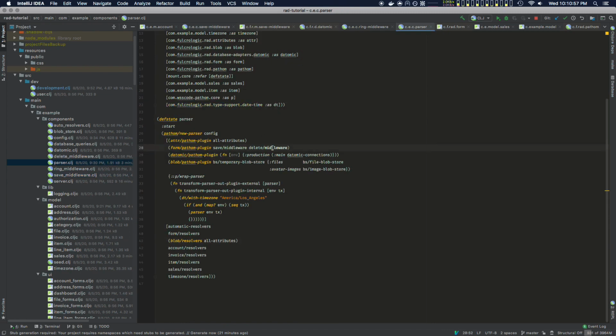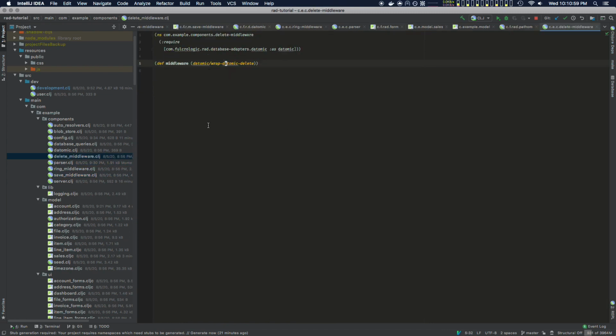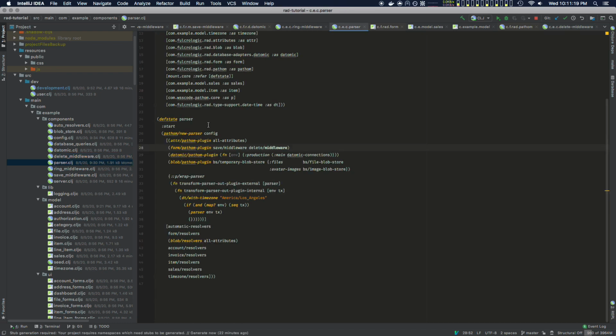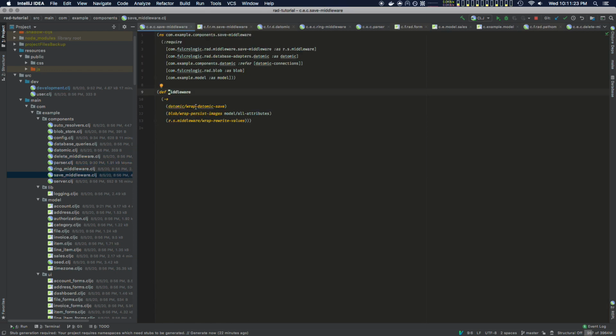And then there's delete middleware, which typically you just have your database delete wrapper on that. Now this is also where you could mix in security concerns, right? In this middleware you're going to receive the parsing env, which has the request, and so you could add a layer to this that could check the incoming request against the session to see if they have permission to do the things. Same thing with the save middleware, that this could have additional layers that do the security portion.